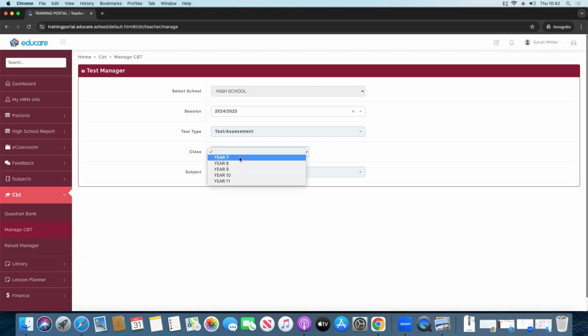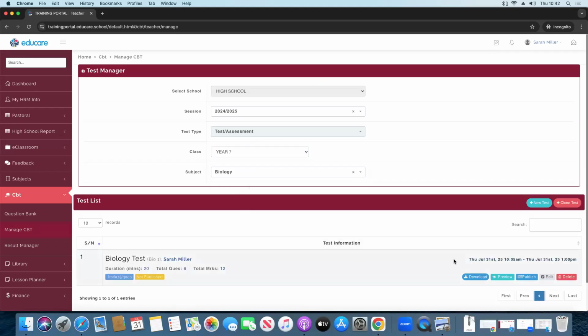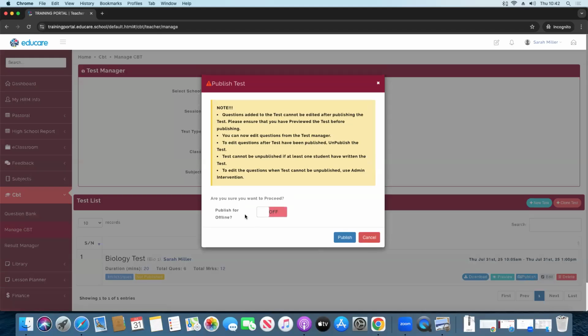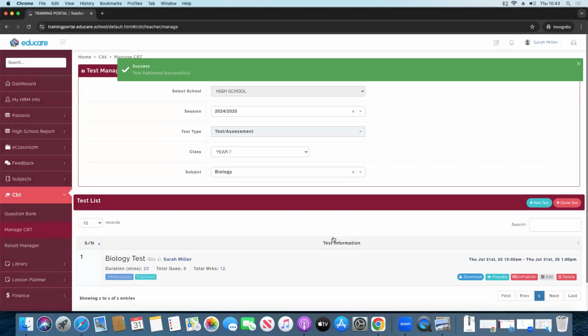So now I have activated the offline CBT. Going back, if I click on publish now, you would notice you can now see the option to publish for offline. If I toggle this on, it means that once I publish this, students will not take the assessment online. There is an offline version for them to take it. If this is going to be done online, you don't need to toggle this on. It should be off. I want to take this online, so I'm going to leave it off. I'm going to click on publish. So now this has been published.